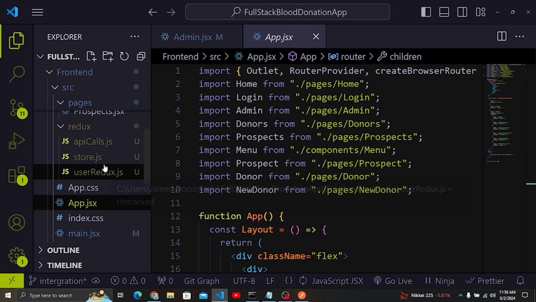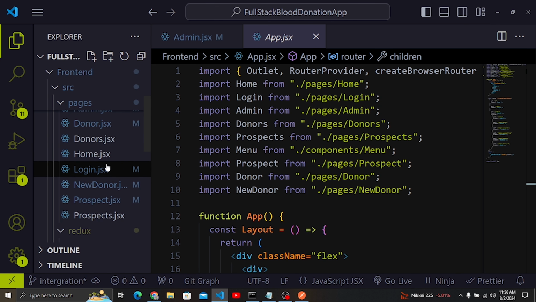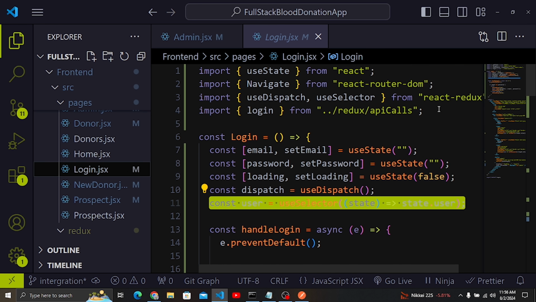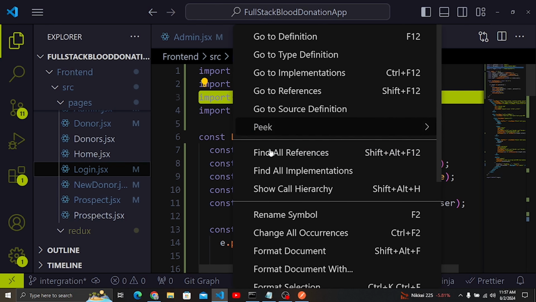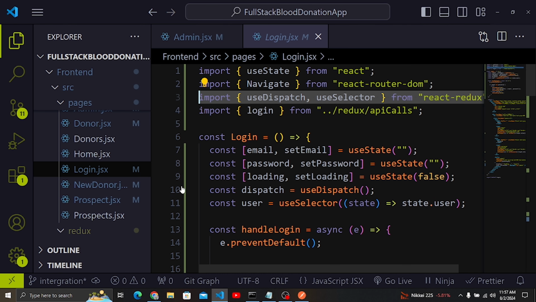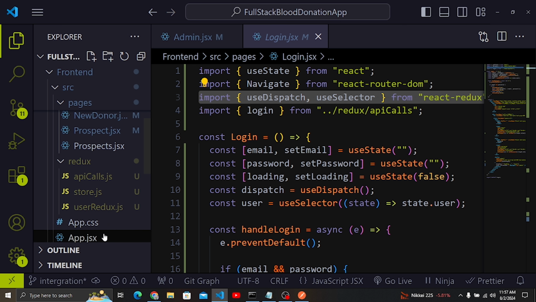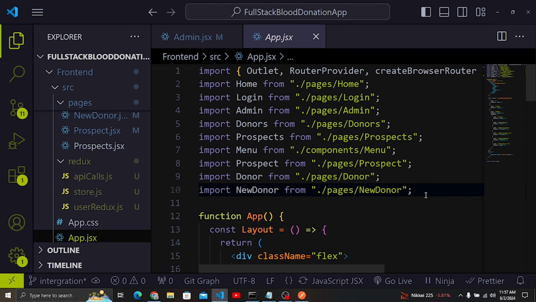So what I'm going to do is that I'm going to the login. So let me just open the login here, and I don't want how it is opening on the same page. So I'm going to get this use selector here, like that, and then I'm going to add it. Let me copy it here, and then I'm going to the app.jsx here, and then I can be able to add it here, like that.